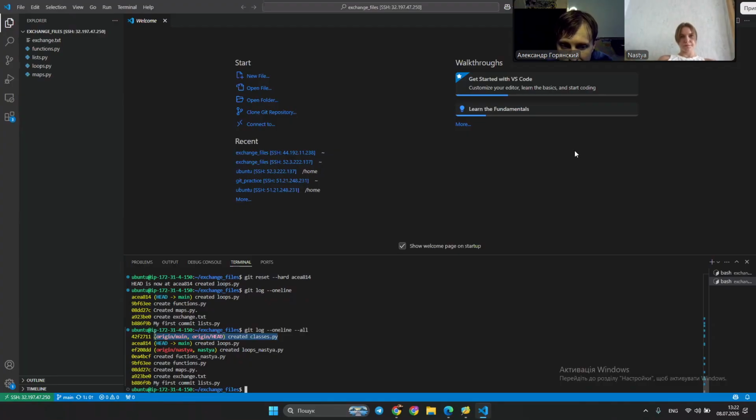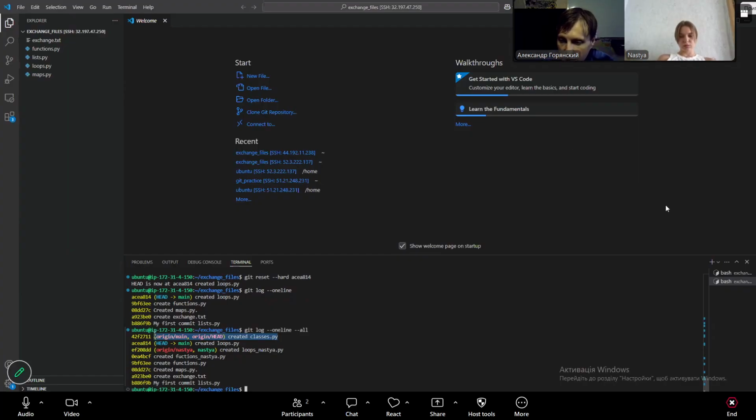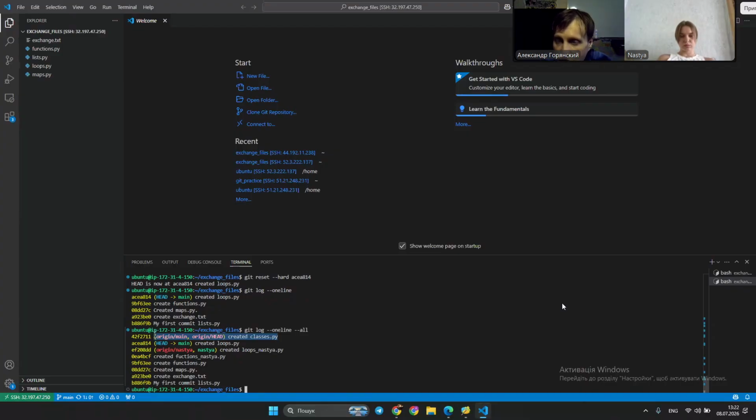So if you created classes.py, you have this commit on GitHub, but it means that you don't have it locally. Head main green shows what you have locally. Understand?